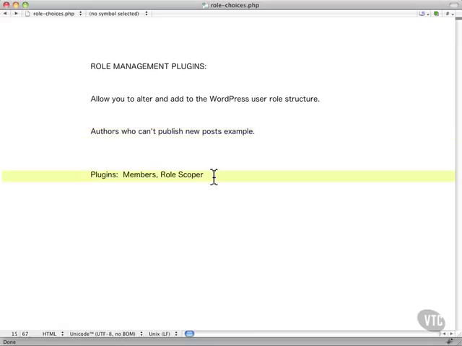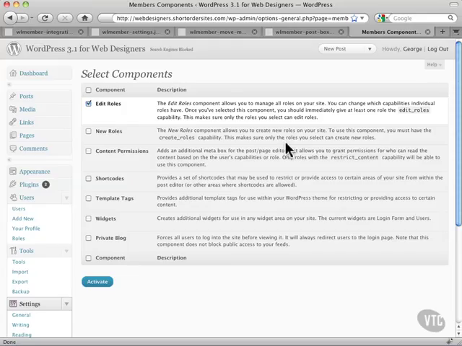A couple of plugins for this. Members is a good one, and Role Scoper, another good one. Now the difference between those two really is in the complexity of how they handle things. This is Members, that's the name of the plugin here. And one of the things I like about it is you choose which components you want. So maybe you don't need to be able to create new roles. You just want to be able to edit existing roles, for example. You don't need template tags, but you do need widgets, for instance. So you get to pick and choose how much you want.